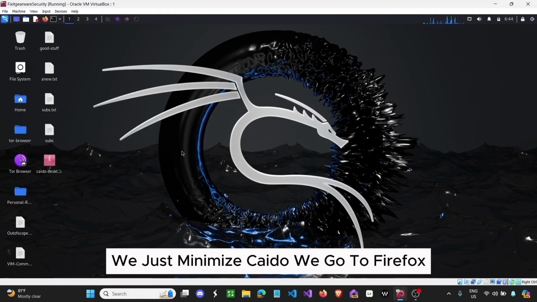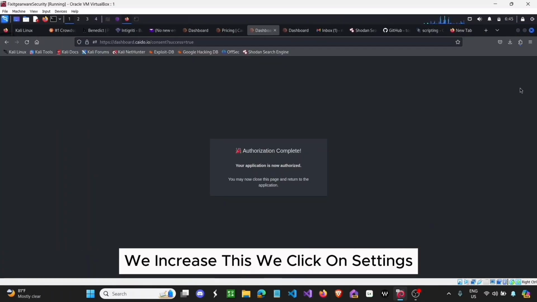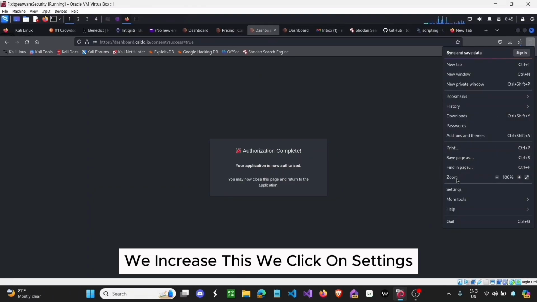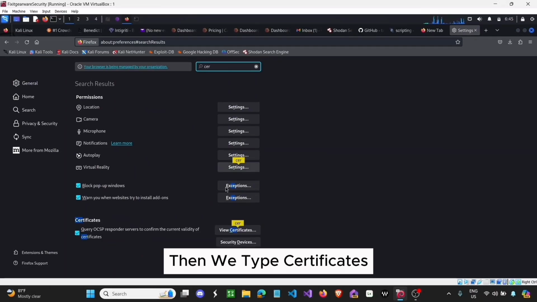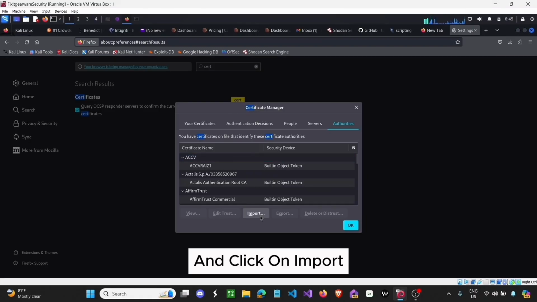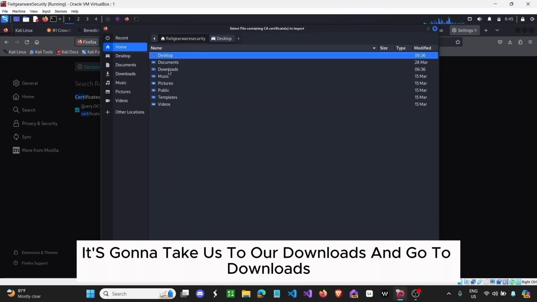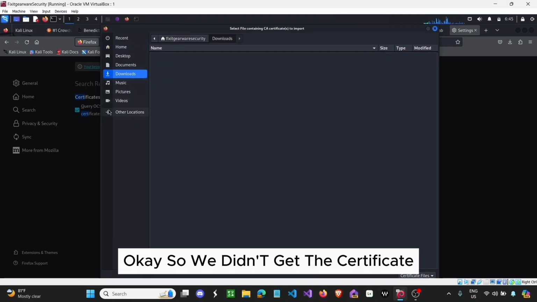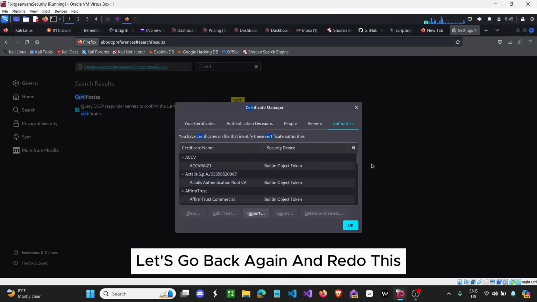We just minimize Kaido. We go to Firefox. We increase this. We click on settings. Then we type certificate. Then we click on import. It's going to take us to our downloads. Then go to downloads. Okay, so we didn't get the certificate. Let's go back again and redo this.